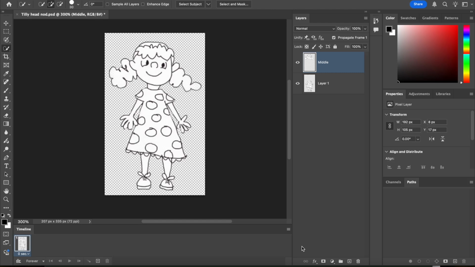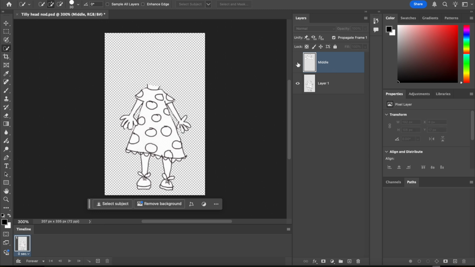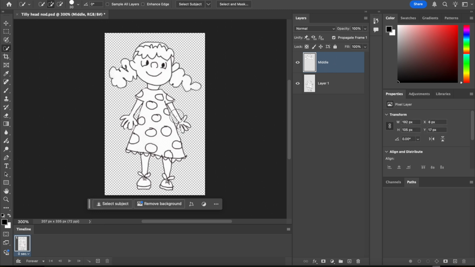In this example, I'm going to use the same Tilly where we've isolated her head. I've made a new layer above her body so that I can isolate her head. And this time we're going to use a different transform tool. This is similar to the rotate tool, but it allows you to do different things.